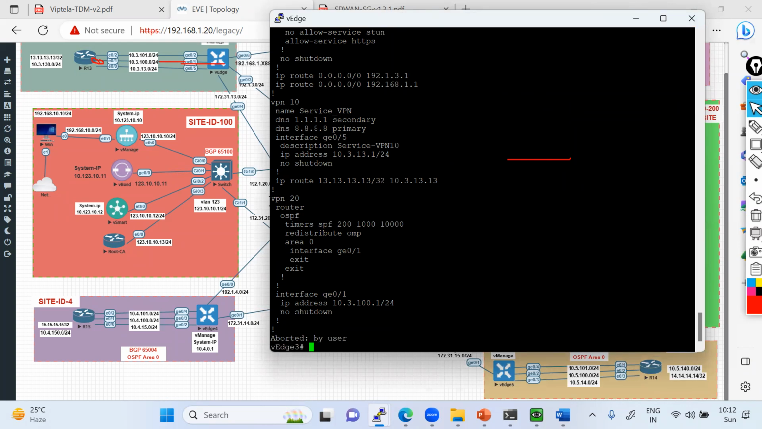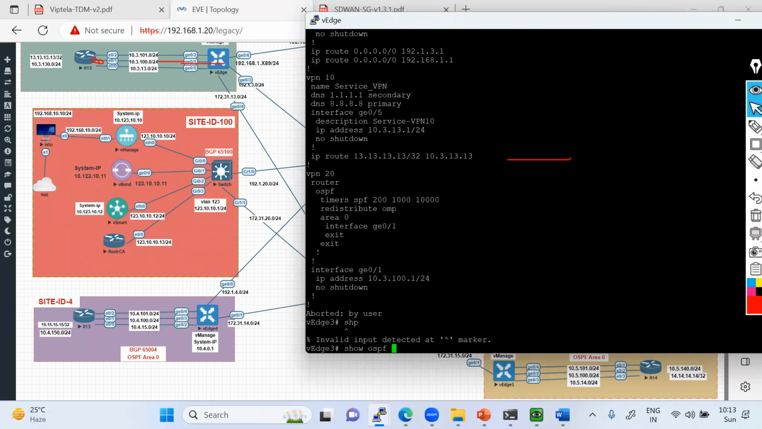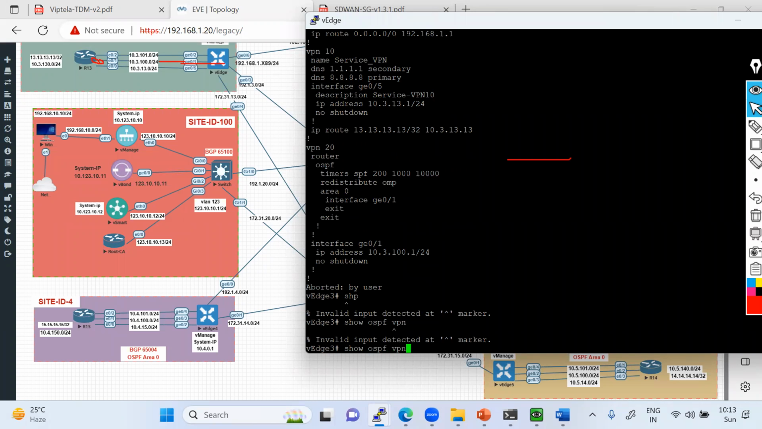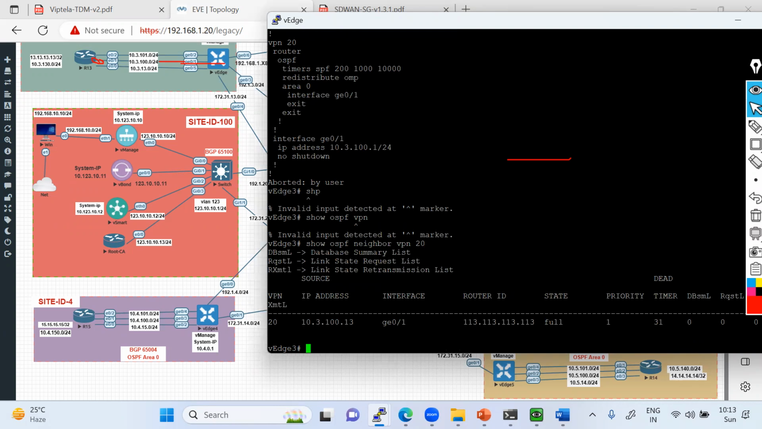You just have to go into the VPN and write router OSPF. We know the use cases why we have done this. We redistribute OMP, then put it in area 0 and enable the interface on which you want to enable OSPF. After doing that, it is going to form the OSPF neighborship. If I try show OSPF neighbor for VPN 20, it shows me the OSPF neighborship, and you can see it is up and working.